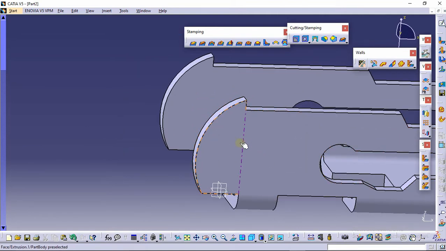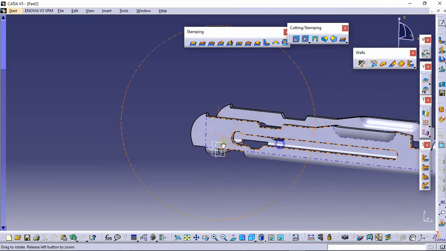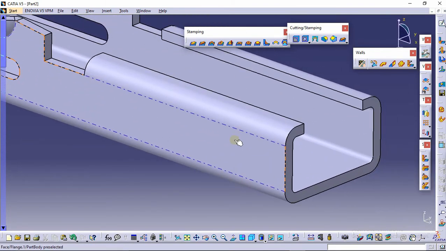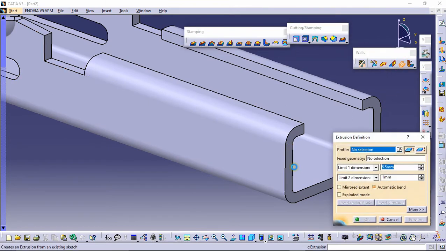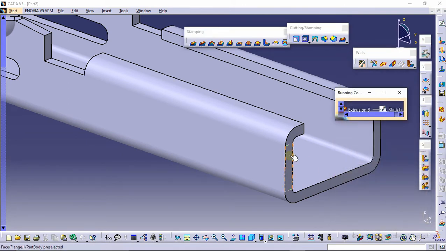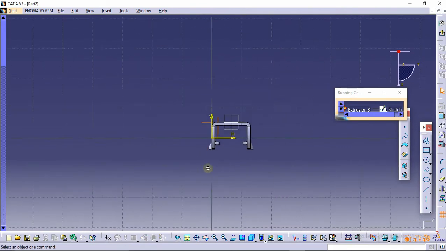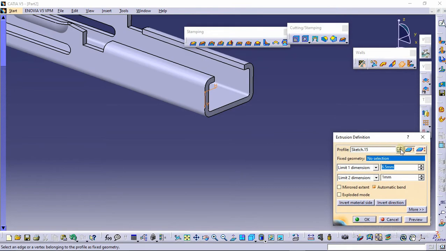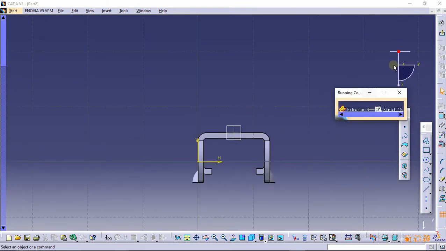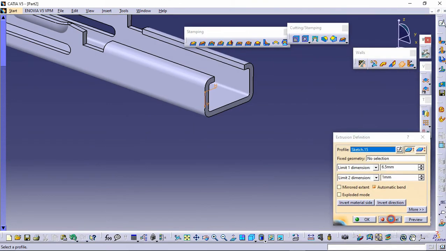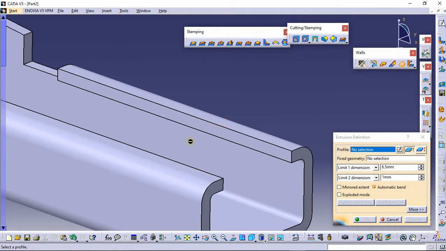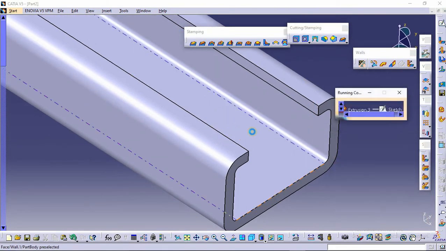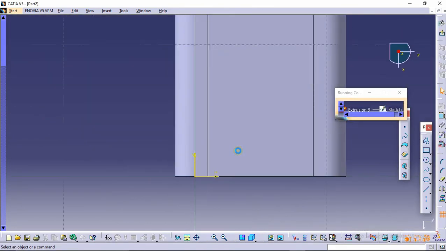Now we need to make a hole. Before that, we will complete the front portion. So for that we need to make an extrusion over here also. So for that, again select the extrusion command and click here on sketch icon and select any of the planes. Select this plane. Okay, not this plane. Click here on exit. We need to select another plane. For that, click here on exit and press cancel. Select the extrusion command and then click here on plane and select this plane.